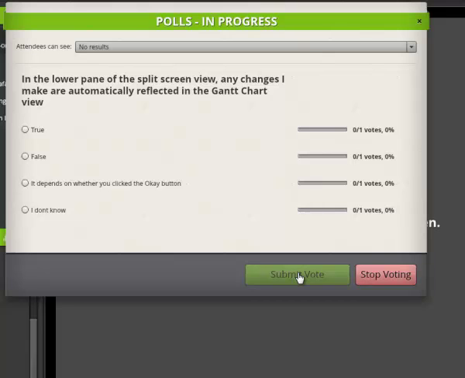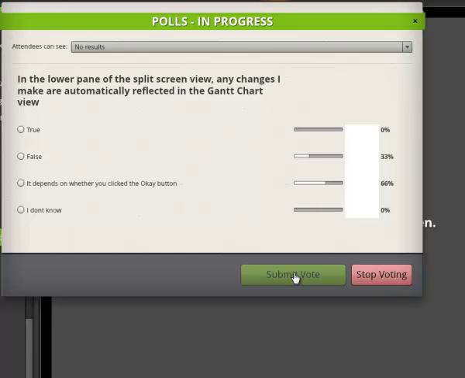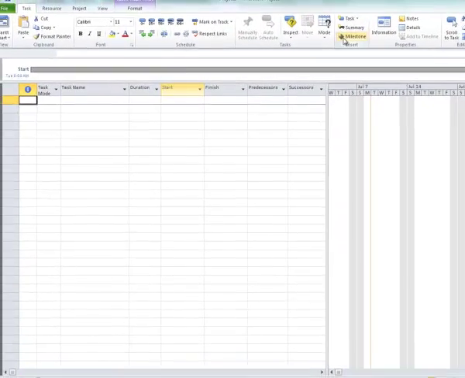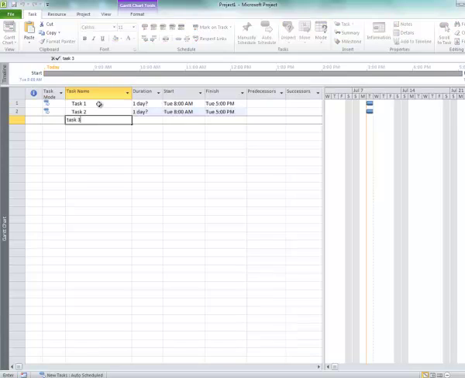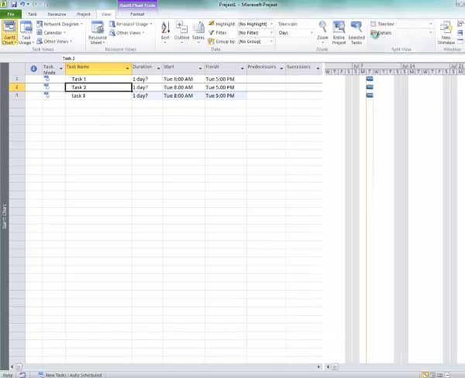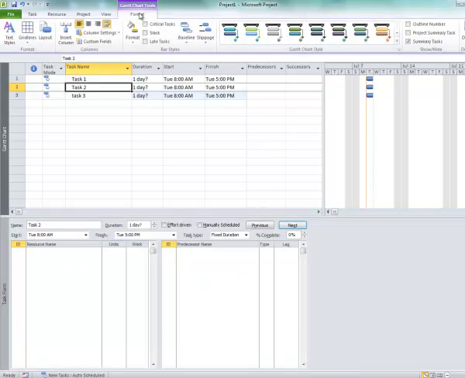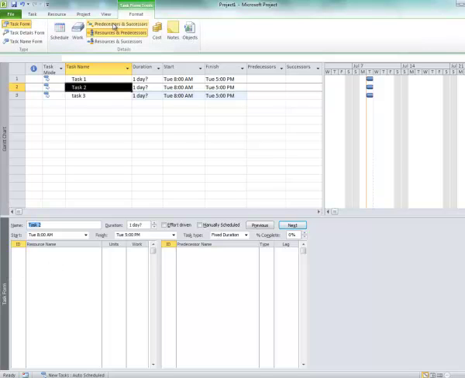True, false, it depends, or I don't know. All right, you guys are catching on to me. It depends. The thing about the split screen, so I'm going to stop the voting here. Microsoft Project again. So when you do a split screen, so I'll put in a couple tasks here, and I'll stay on task 2, and over on the View tab, you have to click the Details box to get your screen split. And I'll go to the Formatting tab, the Gantt chart tools. Oops, I got to be in the bottom form, sorry. And switch it to predecessors and successors.